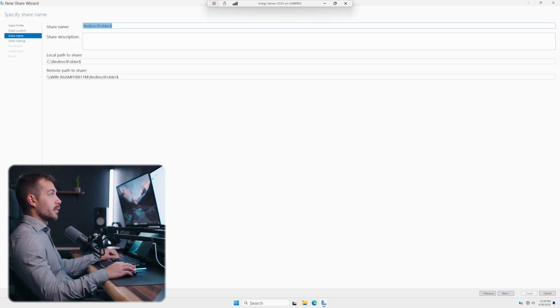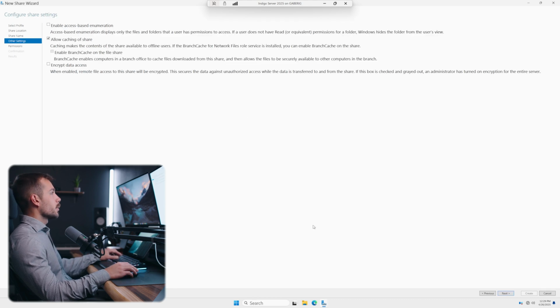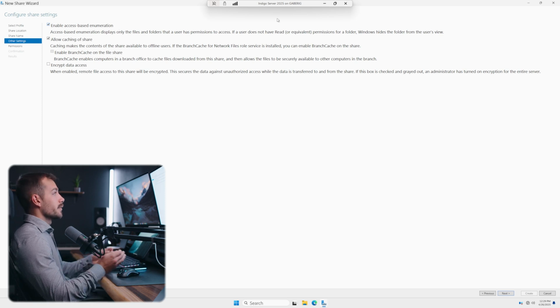We can leave this alone, keep it as default. Let's also take note of our local path to share and our remote path to share. Moving on, let's go to the next page. And we're going to want to enable access-based enumeration. This displays only the files and folders that a user has permission to access. Basically, if a user does not have read or equivalent permissions, Windows is going to hide that folder from the user's view, which is what we want.